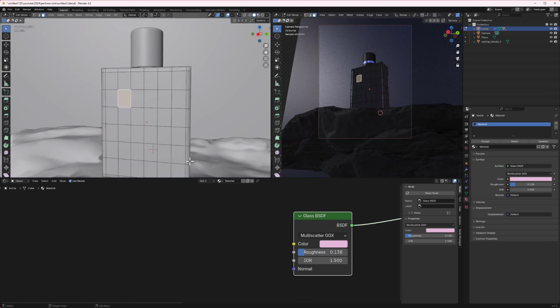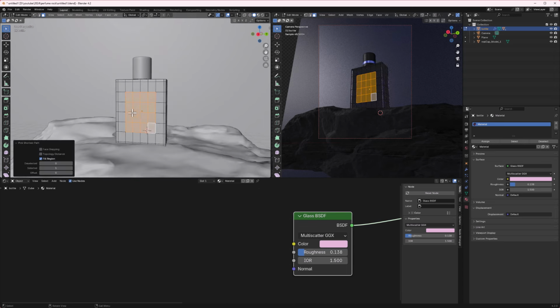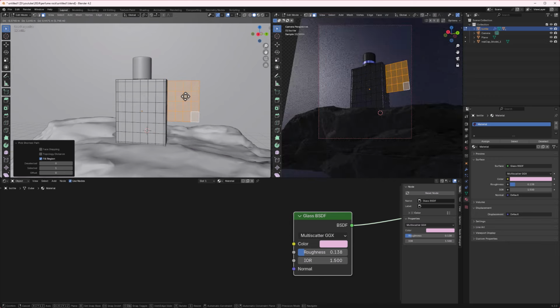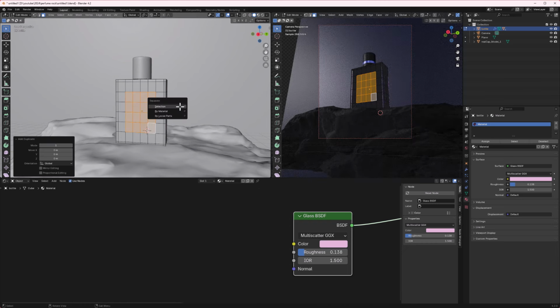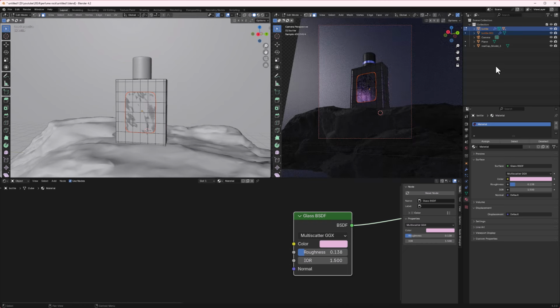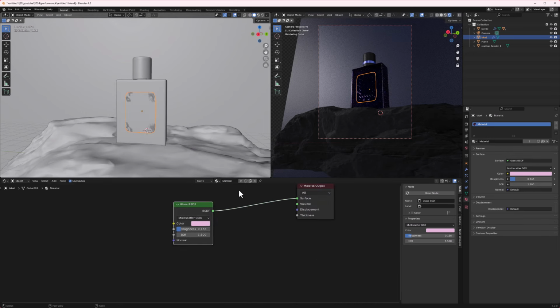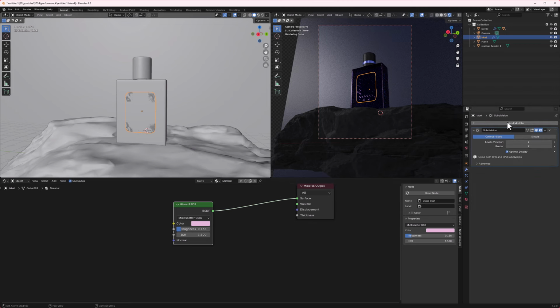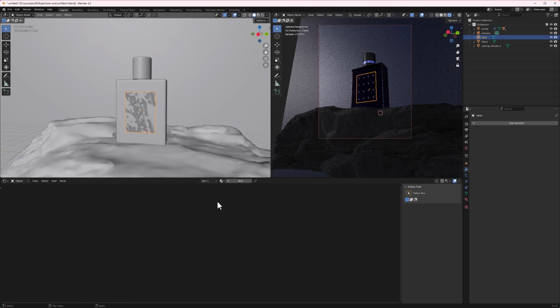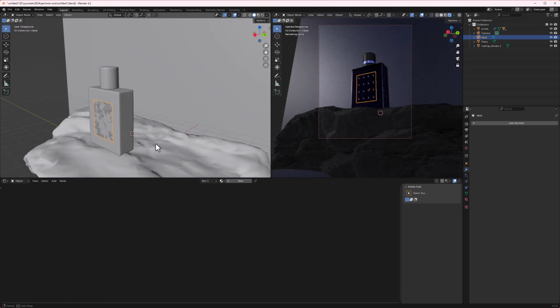Click this, hold Shift Control, and then click to select this entire faces here. Then Shift D to duplicate, and then P, and then to separate it by selection. Then we are going to rename it to label. Once we have it renamed, in our materials tab out of edit mode, make sure we have our label selected. First, let's go to our subdivision surface, hit X to remove the subdivision, and then click here to make sure we don't have any material applied to it for now.